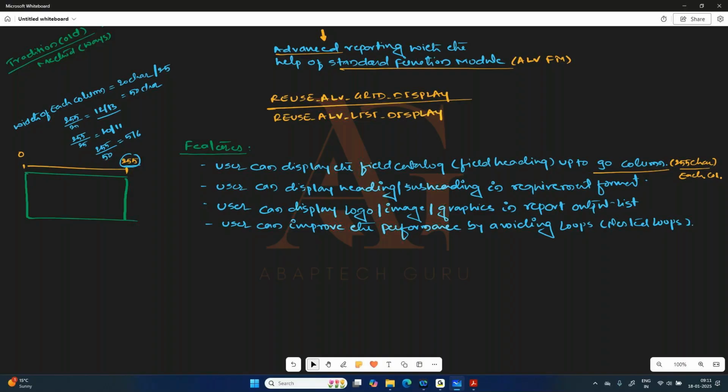But when you are going with the ALV, you don't need to go to a work area. Directly from the internal table itself, you can display the data. When you are working with the ALV, the user can display the data directly from the internal table. You need not do a loop. You don't need to take it to the work area. You don't need to use the write keyword to display the data. By using these two function modules, we are going to directly display the data from the internal table itself.